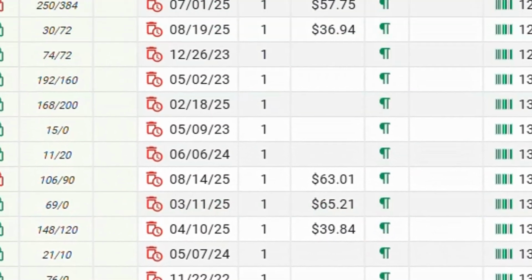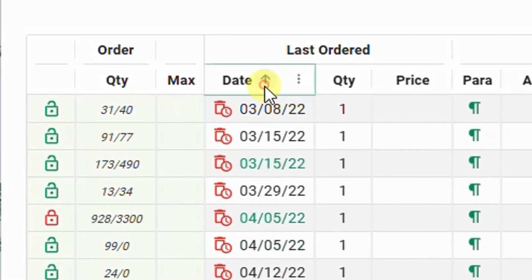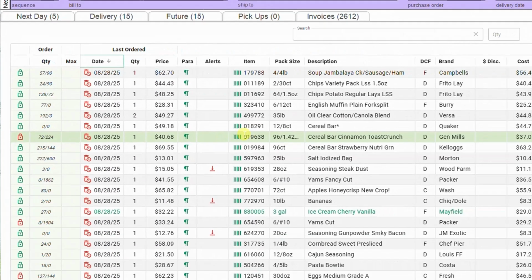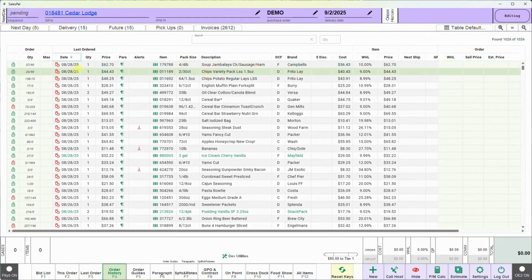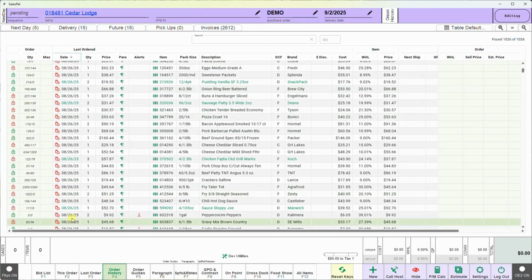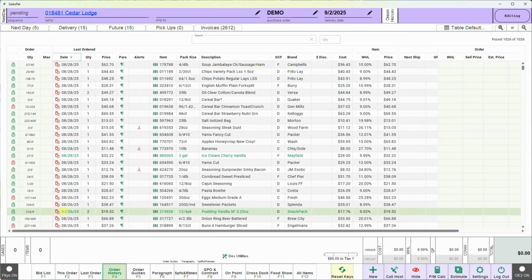Type F4 or push that button, and then we're going to sort by the last order date, and I'm going to sort descending order with the arrow facing down. So that's always going to give our most recently bought items at the top, and then going down throughout the history. So if I'm on the phone with a customer and I'm not familiar with that customer, for instance, and they say, I want macaroni.